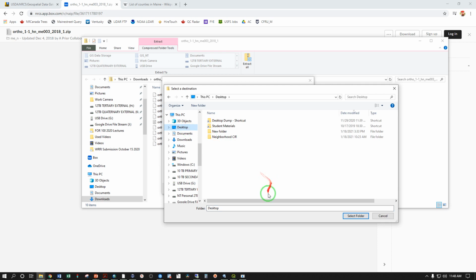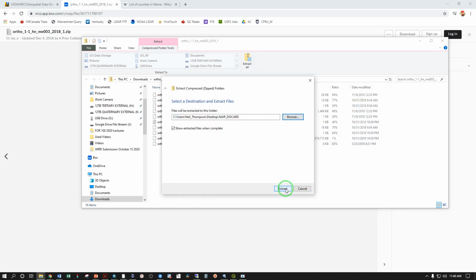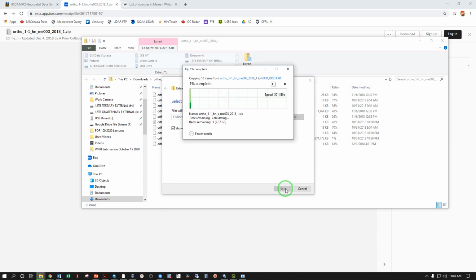For me, I'm going to the desktop, and I'm just going to say, let's see, new folder, NAIP, discard, because I already have this one. Select folder, extract.